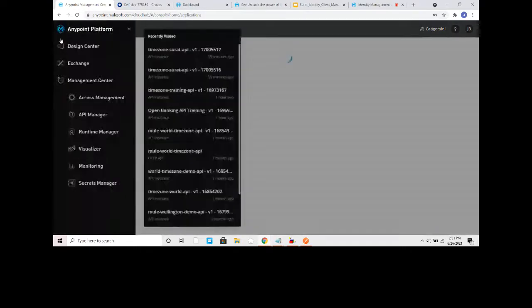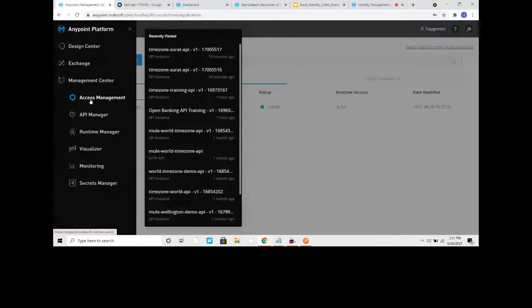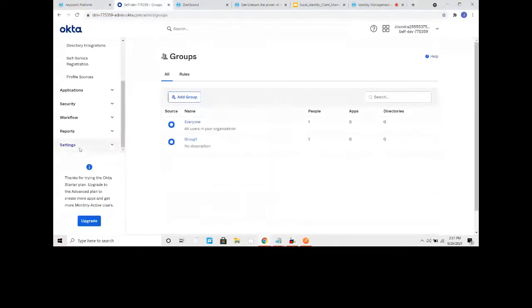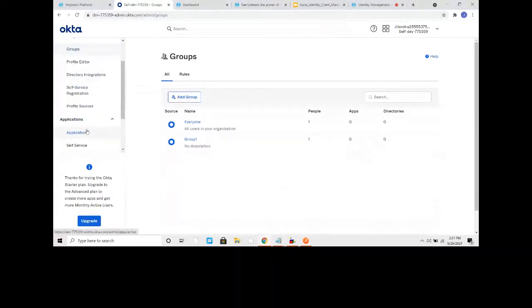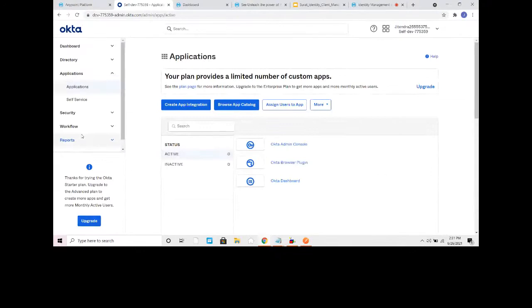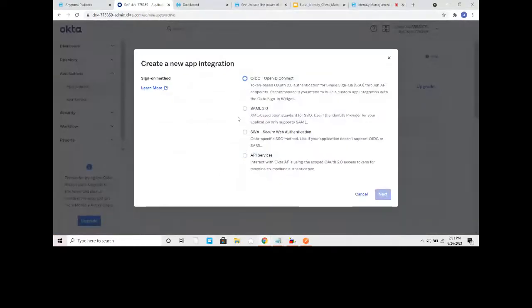The first demo we are going to see is on SAML, how we can enable SAML. The first thing I will do is go to my Okta. You can create a free dev account on Okta, which lets you create up to 5 applications. In Applications, I can say create application integration, and I will select SAML 2.0.